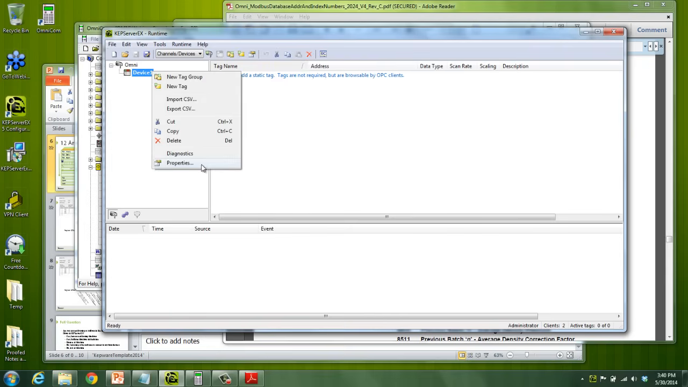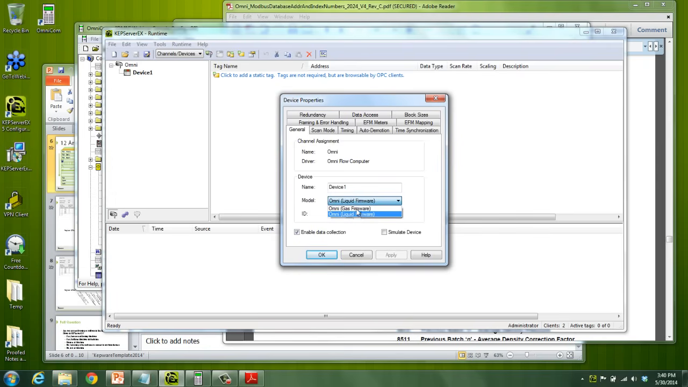If we get into device properties here, you can see that I selected OMNI Liquid firmware and entered an ID. You see there's a lot of tabs and options here, but in the device creation wizard, I mostly just left everything at default and then created the device, and now I'm getting back into device properties to reconfigure things. Really the only things that I customized were selecting liquid firmware on the device level, and on the channel level making sure I selected the OMNI Flow Computer driver.